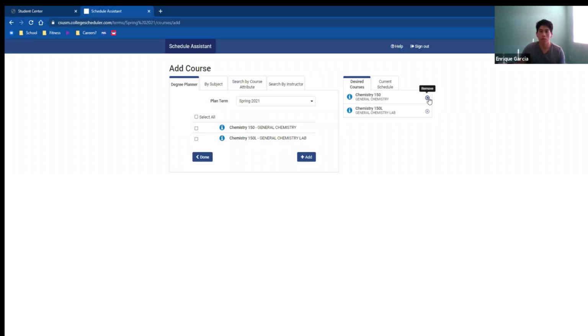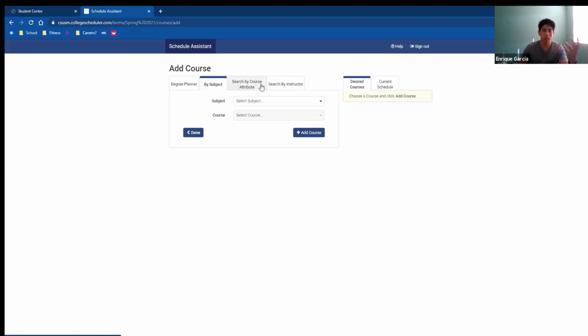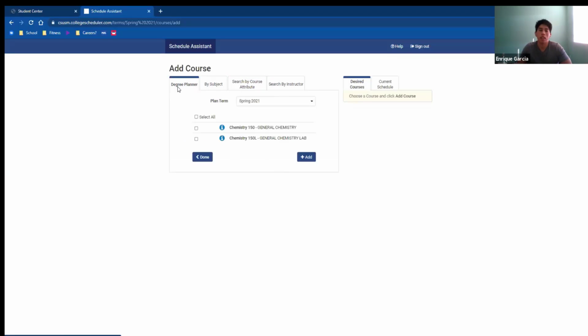So let's say I really needed to add a course, right? I would go to this page. I would press add a course. And because it's already in my degree planner, it's going to end up right here. And if you didn't do your degree planner, or if you didn't select courses for your degree planner, you would go by subject or by course attribute or search by instructor.